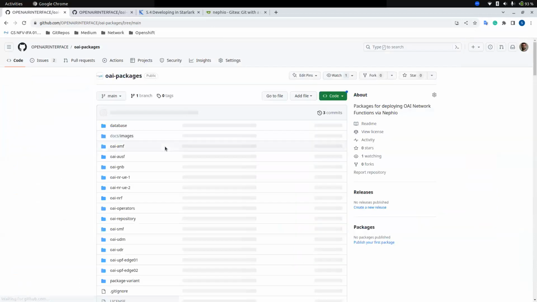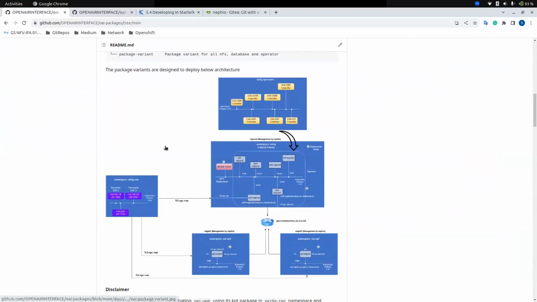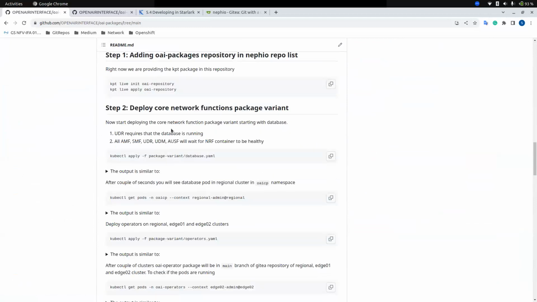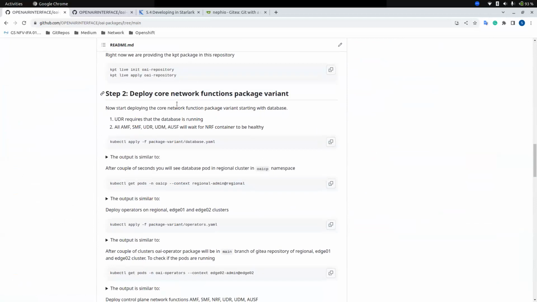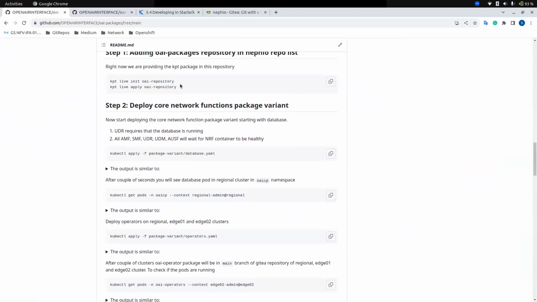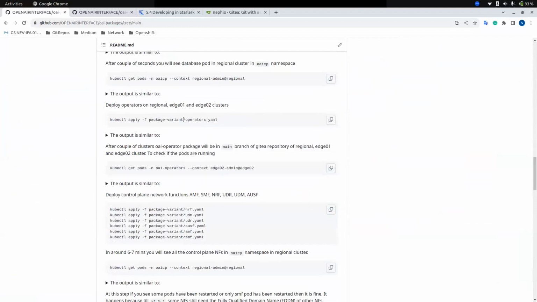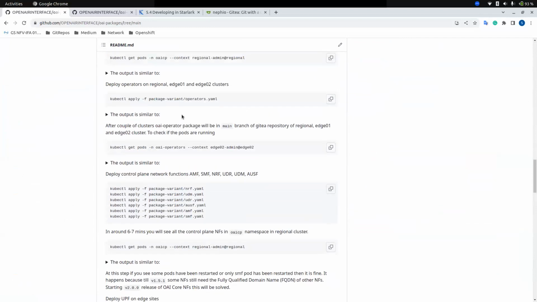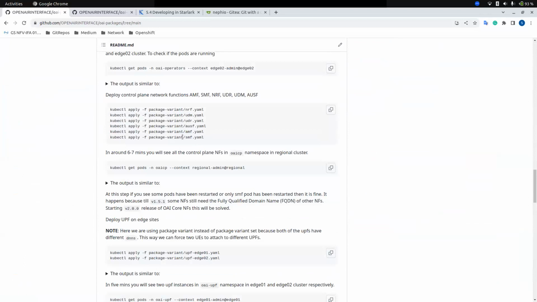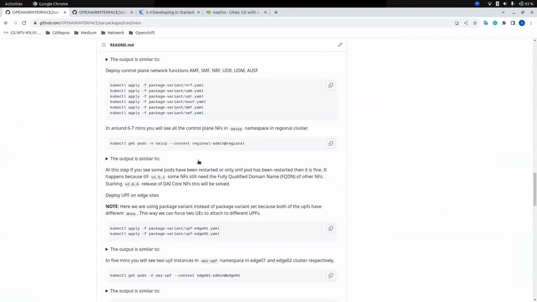In this repository, I've explained how we first onboard the repository, then the database, and after that we do the operator and the control, and then every single network function. Once we deploy, there will be a lot of restarts, because once one network function is deployed, then the other, there are certain restarts there.